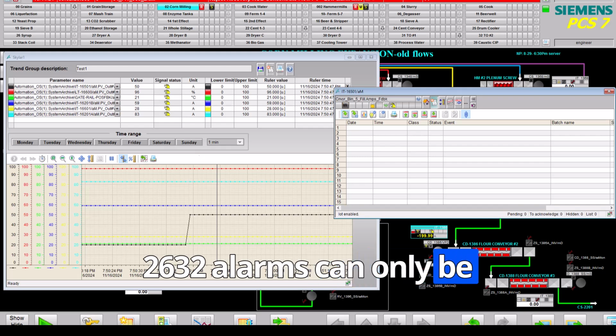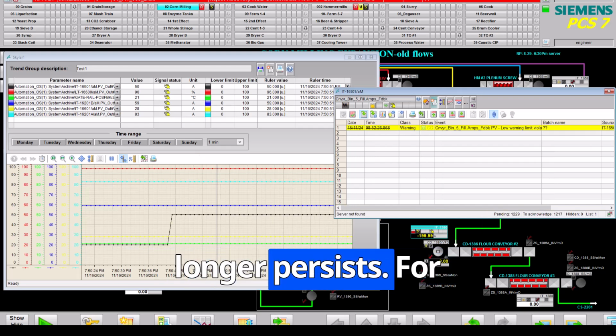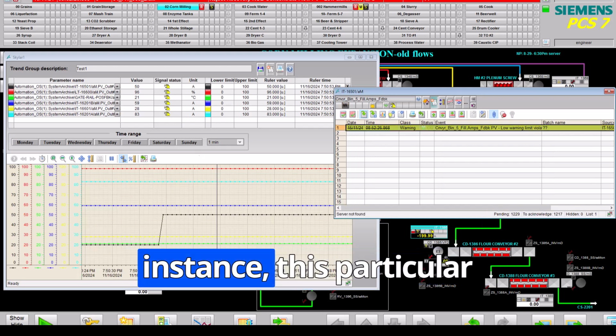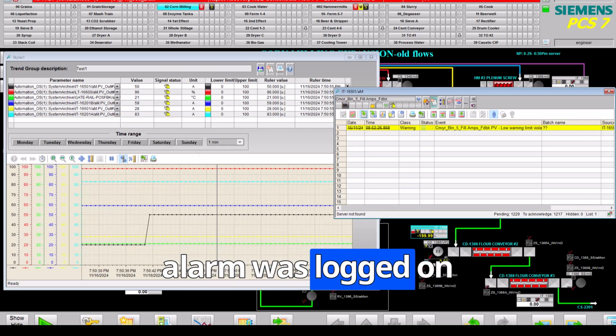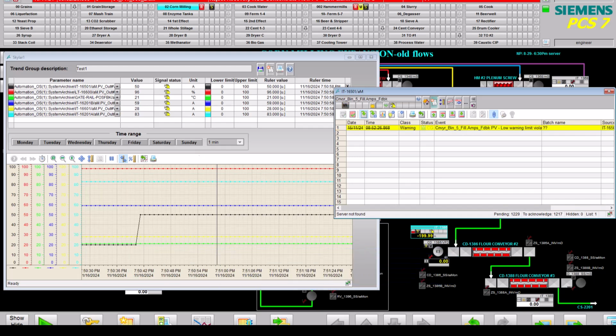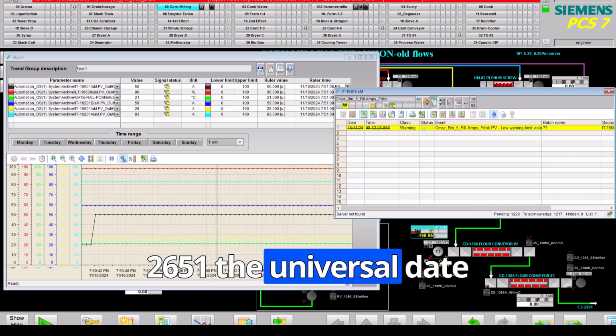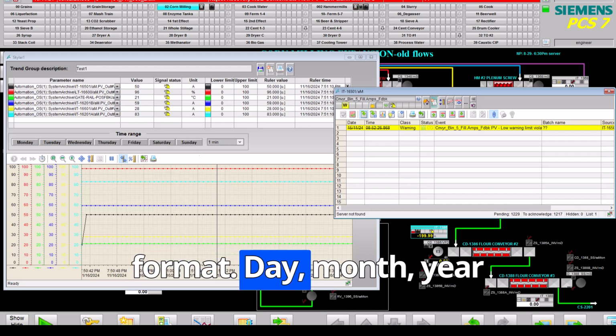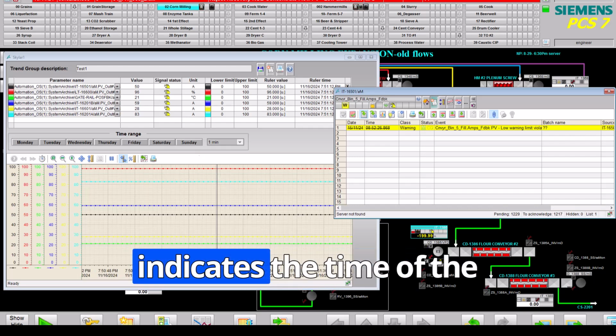Alarms can only be cleared when the issue no longer persists. For instance, this particular alarm was logged on November 15th. The universal date format, day, month, year, indicates the time of the alarm.